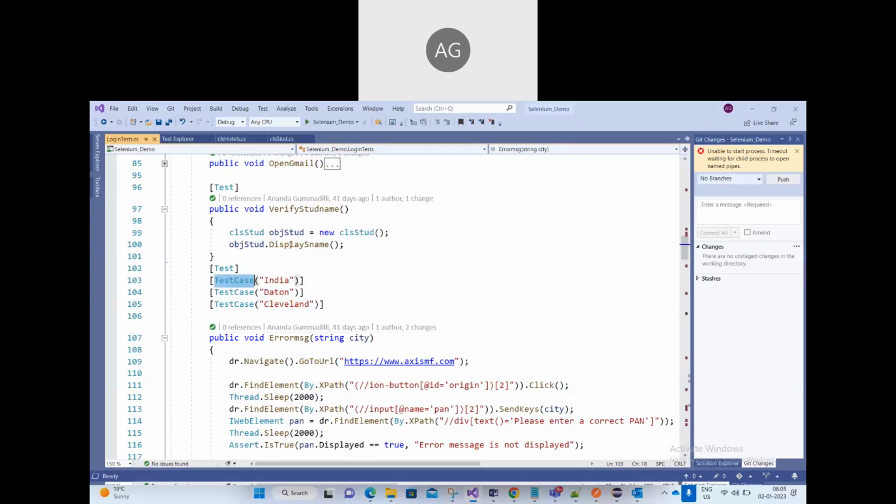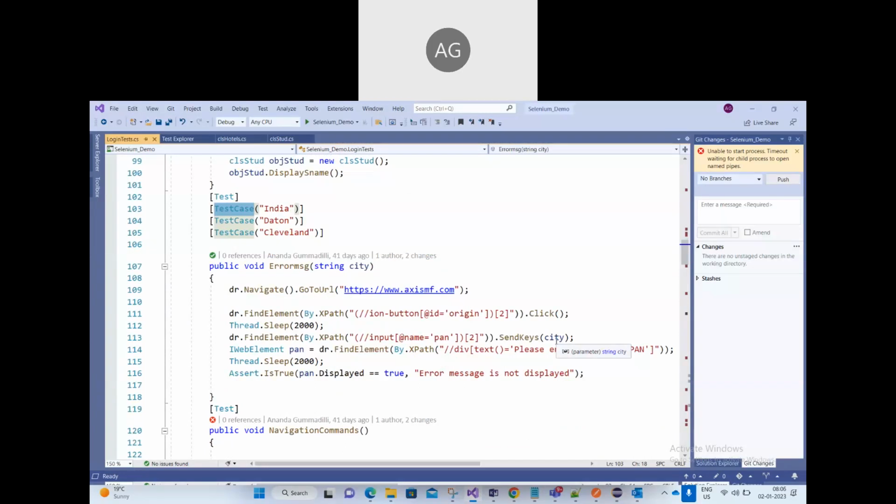Because here in NUnit, this is another annotation, TestCase. So if you want to run the same test case multiple times, we will use this annotation, TestCase, and the value. So here string city. The city we are passing in SendKeys: first time India, second time Dayton, third time Cleveland. Understand? Every time it will dynamically change the value. Whatever number of parameters you have, you need to take the same parameters here.